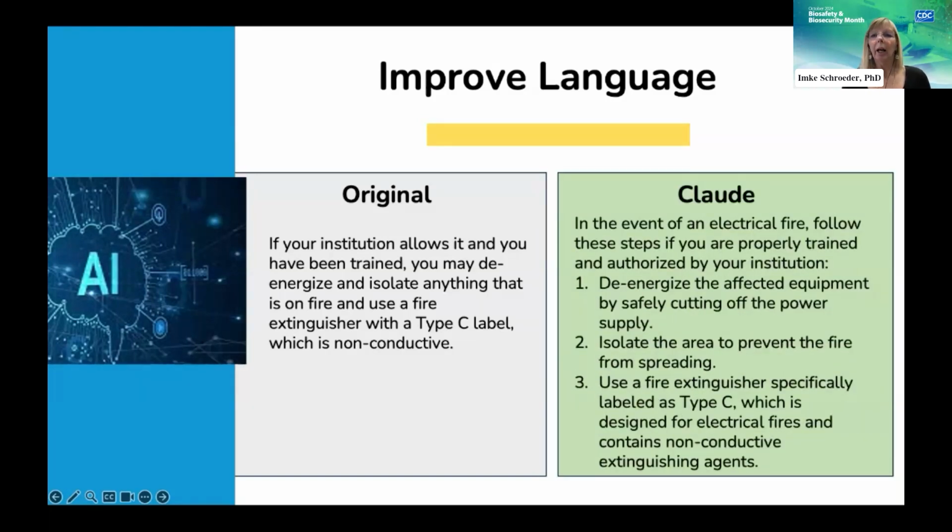And Claude transformed it into something that's very succinct and informative without being given more background about the subject matter. So it really recognized that this had to do with an electric fire, and was just amazing in transforming the text for me.